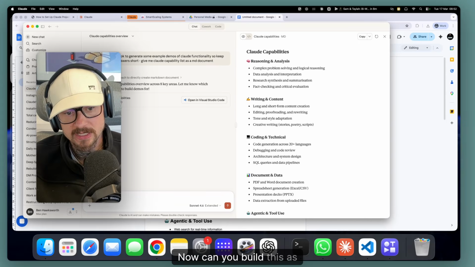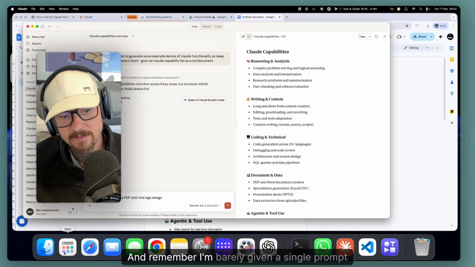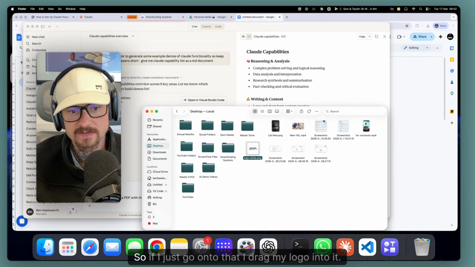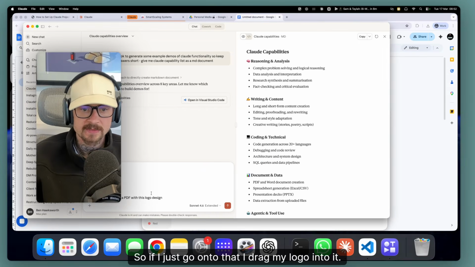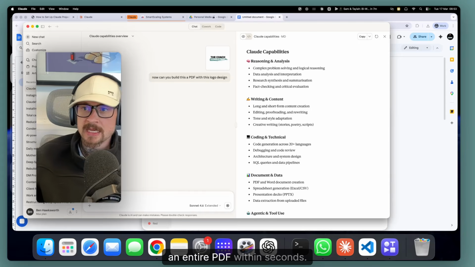now can you build this as a PDF with this logo design, right? And remember, I'm barely giving it a single prompt here. I'm just doing it for the demonstration of the video. So if I just go into that, I drag my logo into it. So rather than having to mess about, that can now build me an entire PDF within seconds.